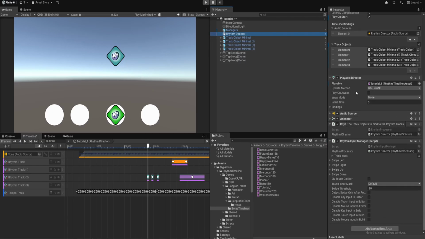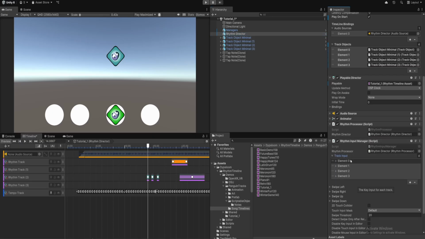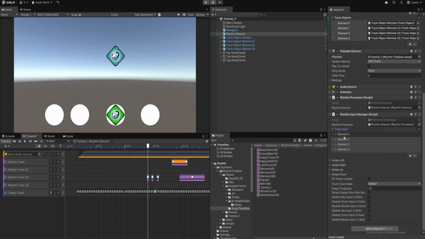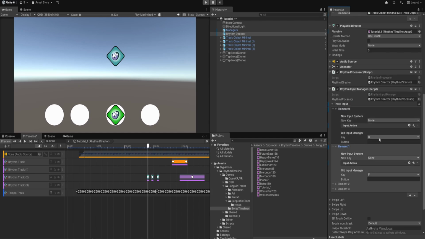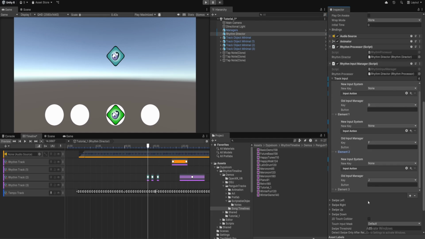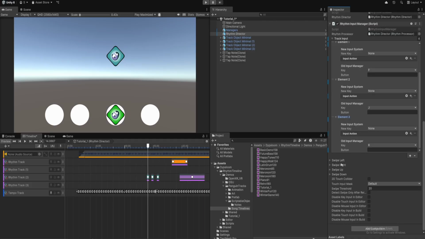What else do we want to have a look at? Probably the rhythm input manager. So the input manager over there, we've got a few settings. For example, we've got 4 tracks, and that means that we have 4 inputs, 1 input for each track. We've got inputs D, F, J, K. So this is set up over here. And we've also got some inputs for left, right, etc.